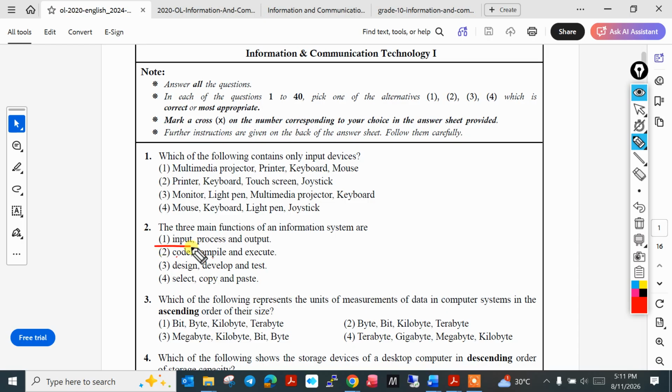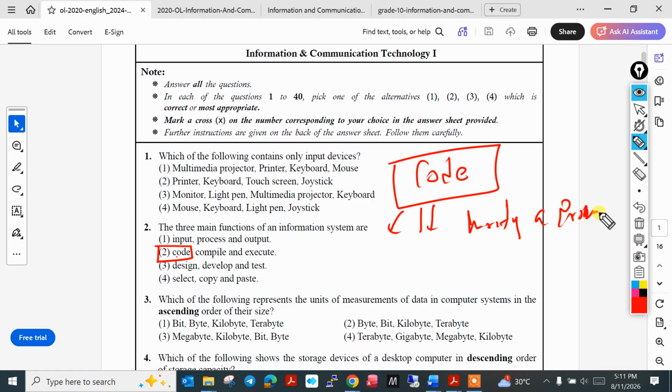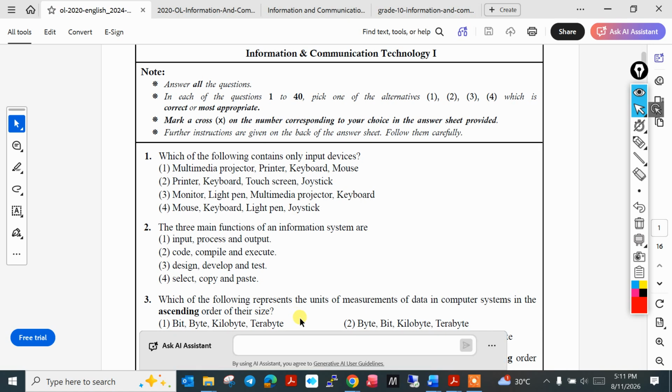What do you mean by code? Can anyone tell me what code means here? Any idea? Coding means nothing but writing the program. Let's say I am a developer, I am coding, I am writing the program.